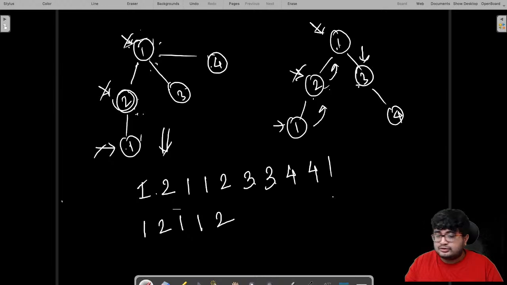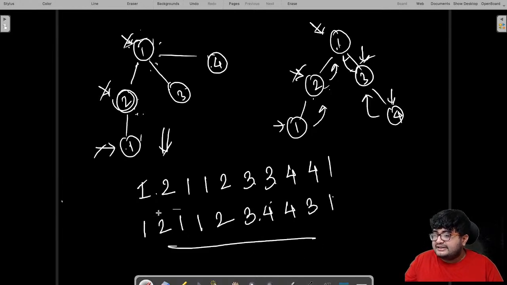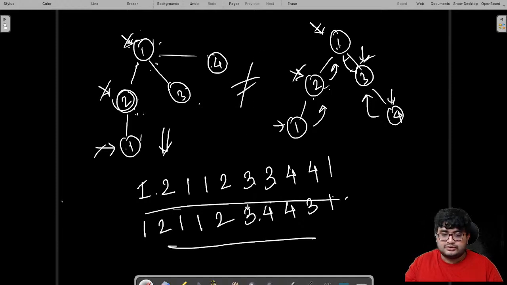We are going to 3 from here, so we'll add 3. From 3 we are going to 4, we'll add 4. We are coming out of 4, so we'll add 4. We are coming out of 3, so we'll add 3. We are coming out of 1, so we'll add 1. Are these two strings the same? The answer is no, these two strings are not same. So we'll say that this tree is not equals to this tree. Yes, going in and going out.